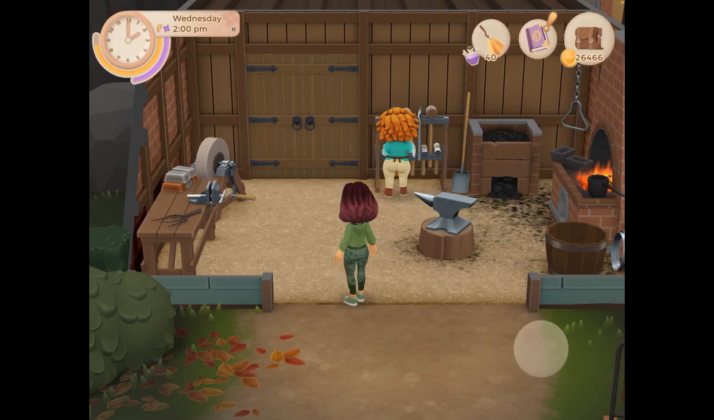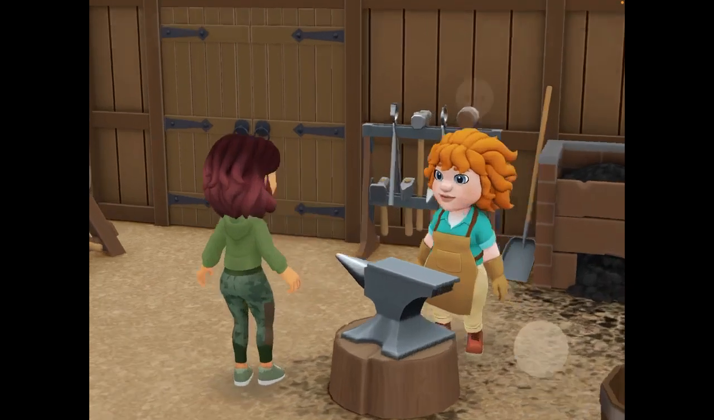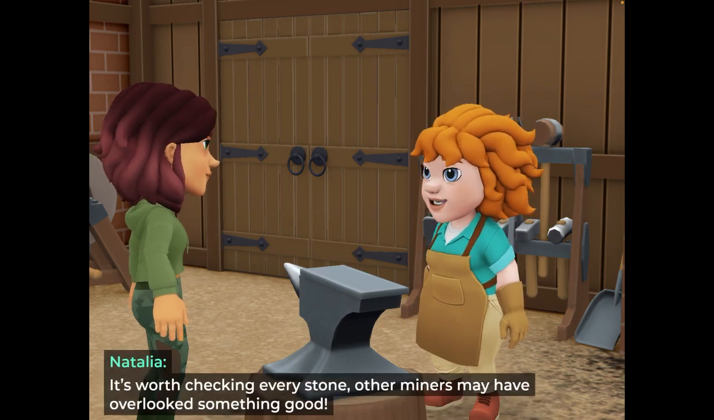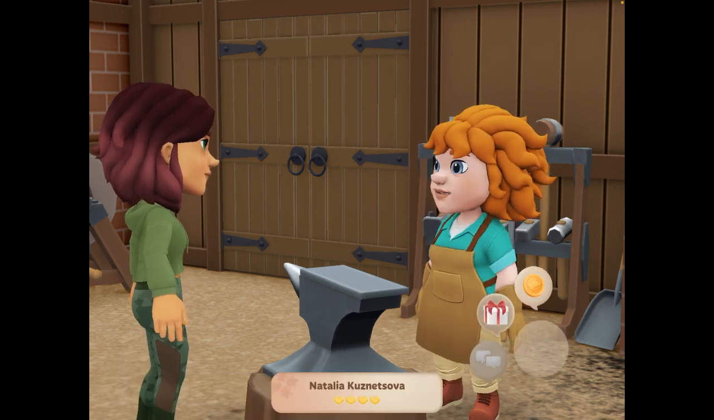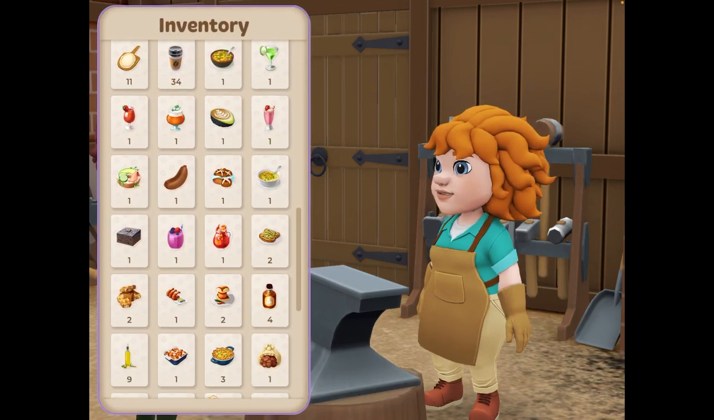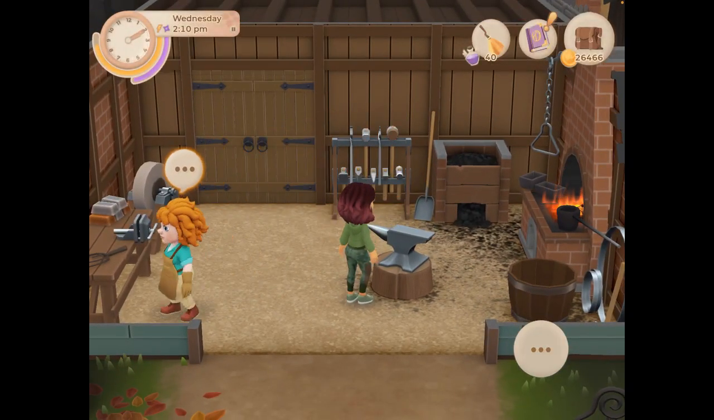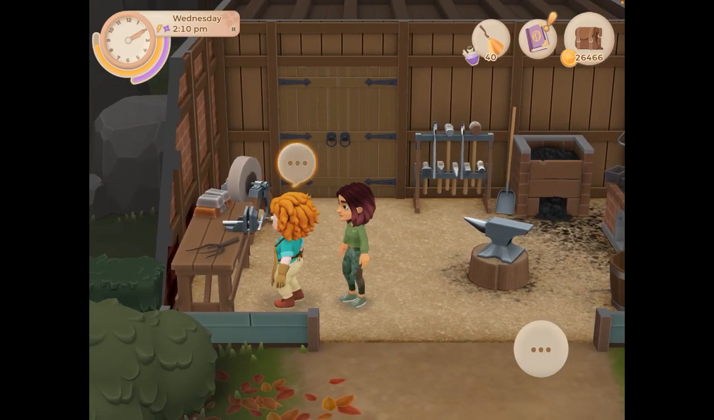So this is our friend who has been overtaken by a wraith. She's okay most of the time, but what is going on? Is it usually this messy in here? What is she doing? Is she building a new furnace? Oh there! Found anything good in the mine today? It's worth checking every stone. Other miners may have overlooked something good. I don't remember it looking that messy. Y'all, is this just me or is there something different here? All this mess and this new thing, is that a new thing or is that just me? What's she up to?